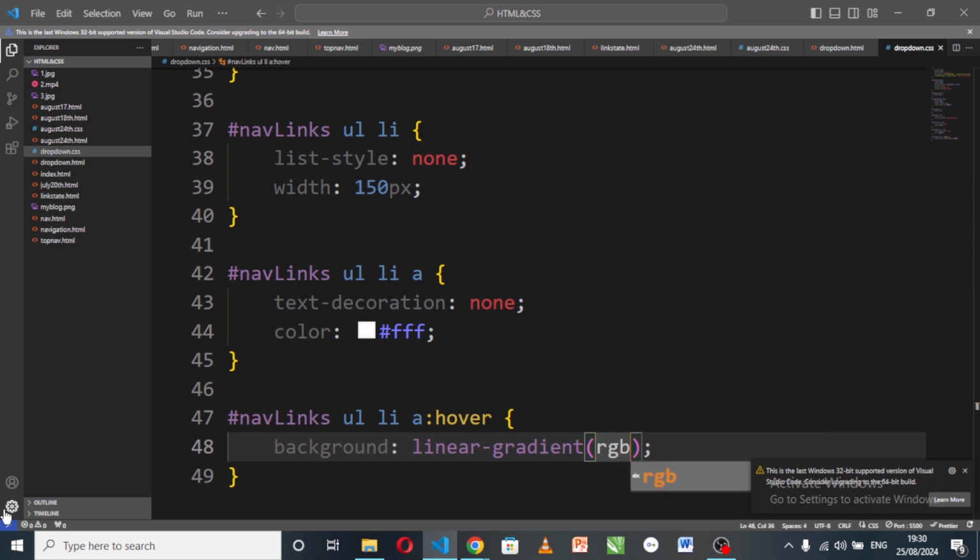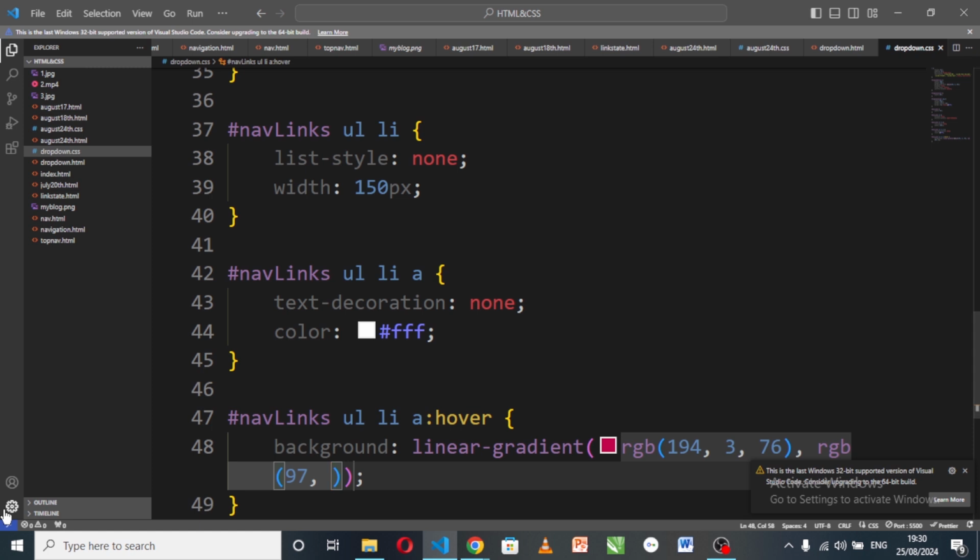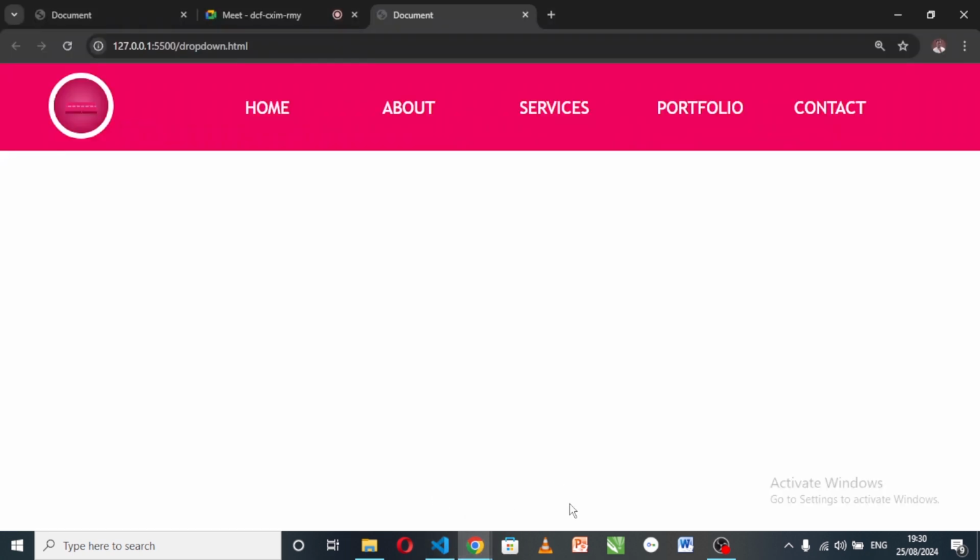The first color, I will use RGB again, and I will open a bracket. I will use 194, comma, then 3, comma, then 76. I want to make use of two different colors. Then I will put a comma here. Then under RGB, I will use 97, comma, 2, then 38 for this. So whenever I hover on it, it should show me that hover.